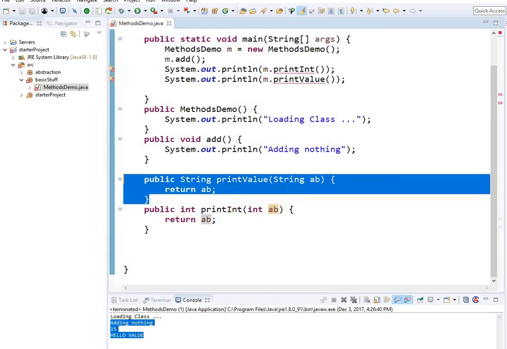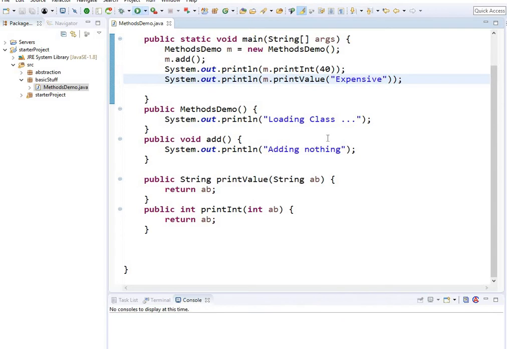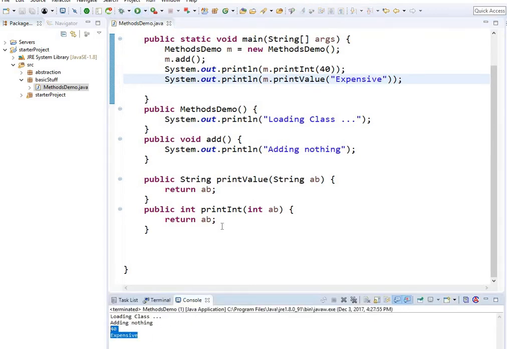Same thing happens to this. So it is returning whatever I passed. Okay, same thing, it is returning whatever I passed. So let's run this again, but you cannot because you have to update that here too. So for printInt, I'm going to pass a 40 this time, and for string, I'm going to pass, what is the value. Value can be expensive, right? Let's run this, and you see this value, they are now different.